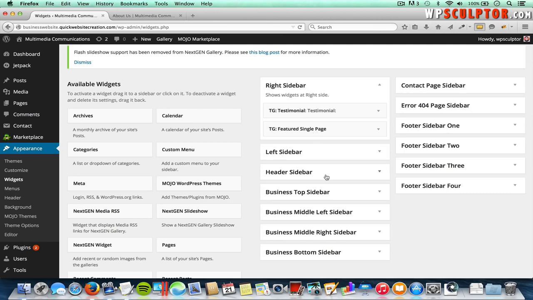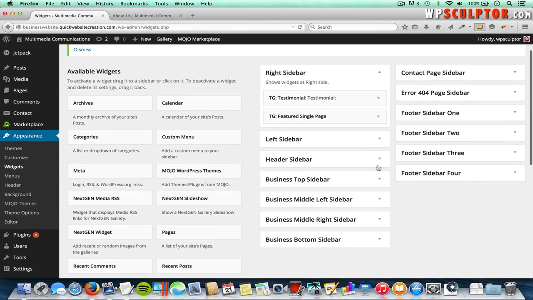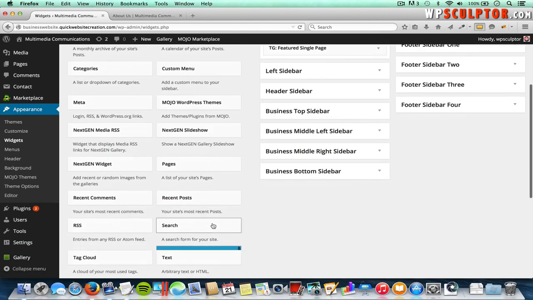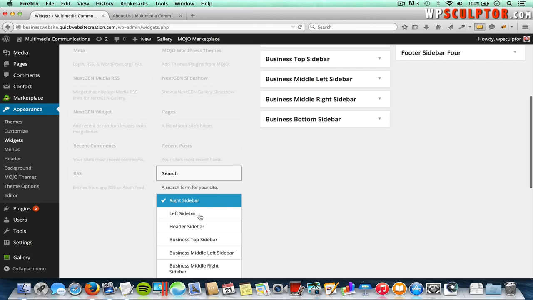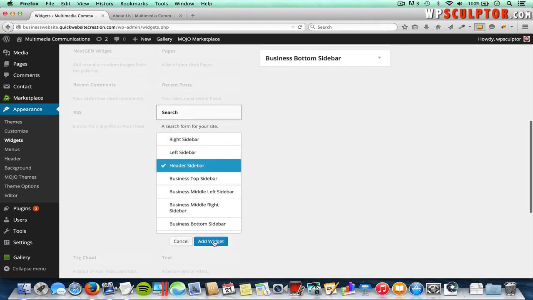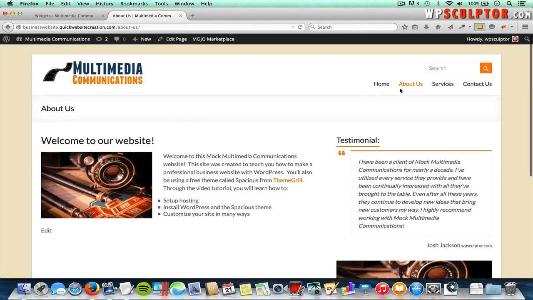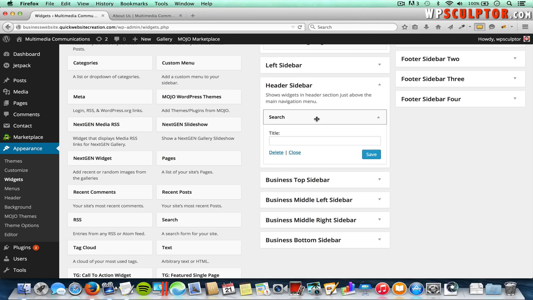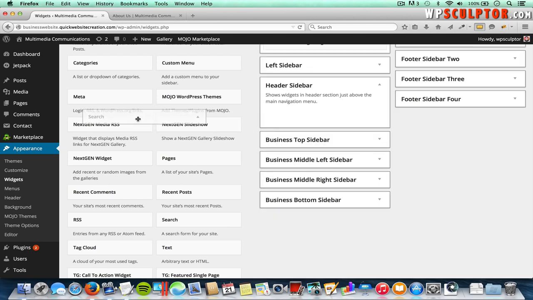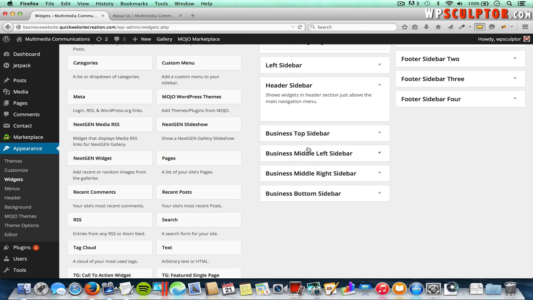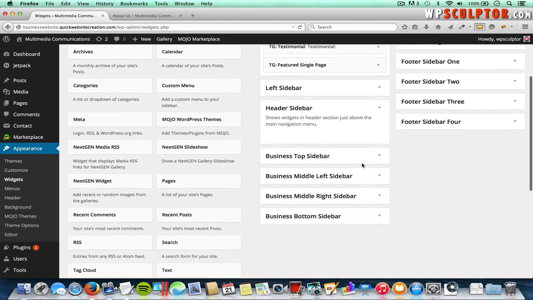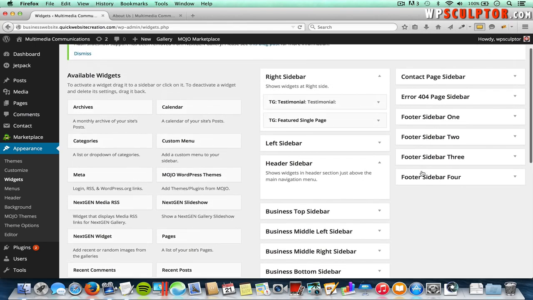And then we're not going to really use a header widget area, but I will show you if we applied a search widget to our header widget area by clicking on the search widget and then clicking on Header Sidebar and click on Add Widget. And if we view the front end of our site and refresh the page, the header widget area would appear above your navigation menu just like that. So you can experiment with that on your own. I'm going to go back and remove the header widget, the search widget from the header widget area by click, holding, dragging, and releasing that. And then we'll go over these business widget areas when we set up the rest of our home page in just a moment. But let's go ahead and add widgets to our 4 footer widget areas here.